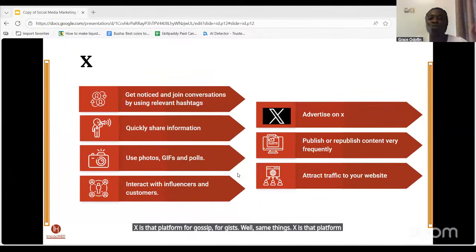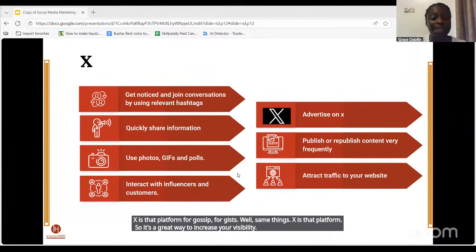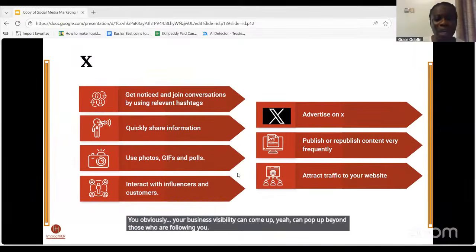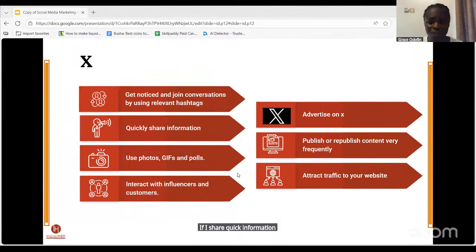So it's a great way to increase your visibility. If you want to use it as a business, you can join all those trending conversations. Your business visibility can pop up beyond those who are following you. You can share quick information through tweets. You can use photos, GIFs, polls. When you want to ask questions to your audiences, this is a platform whereby you can drop polls. It's very good for polls.